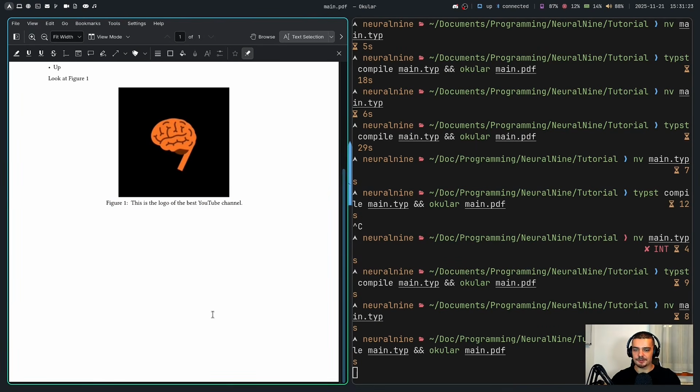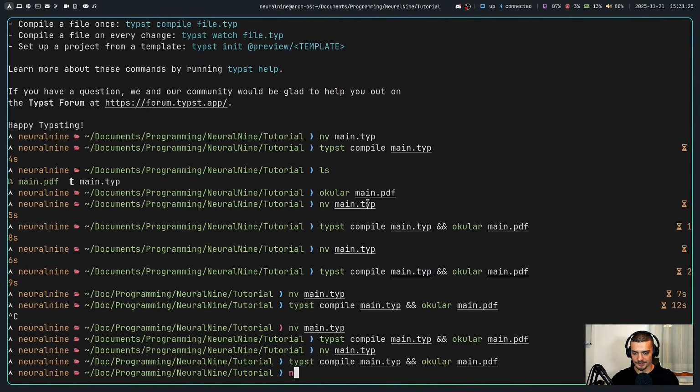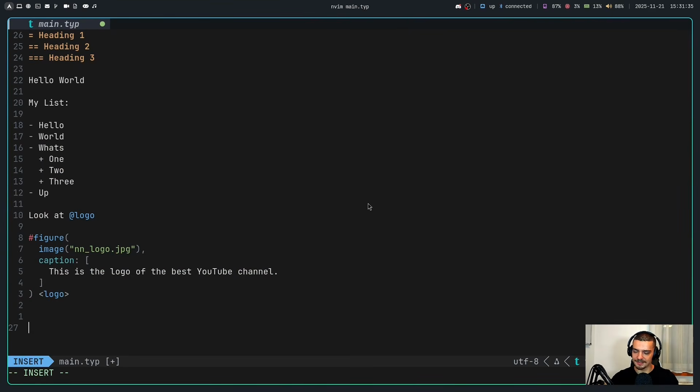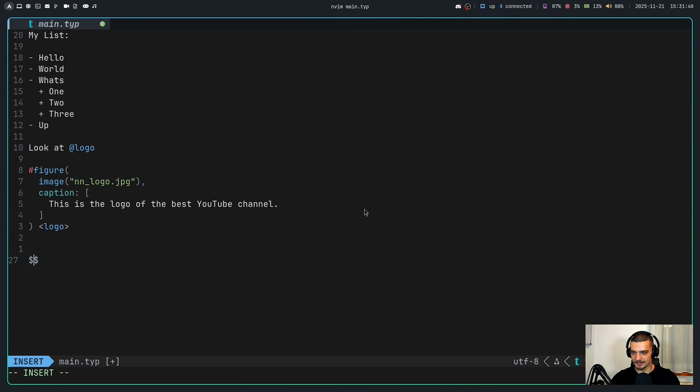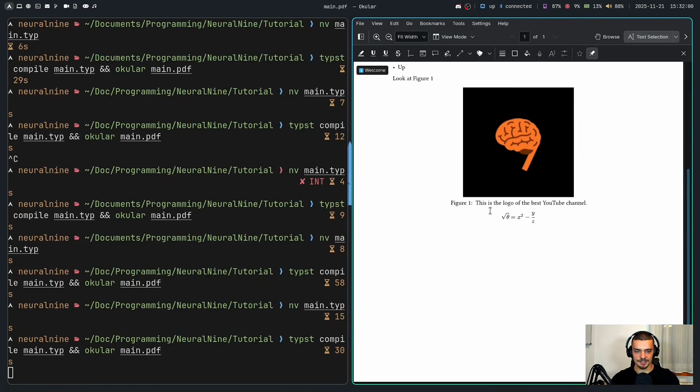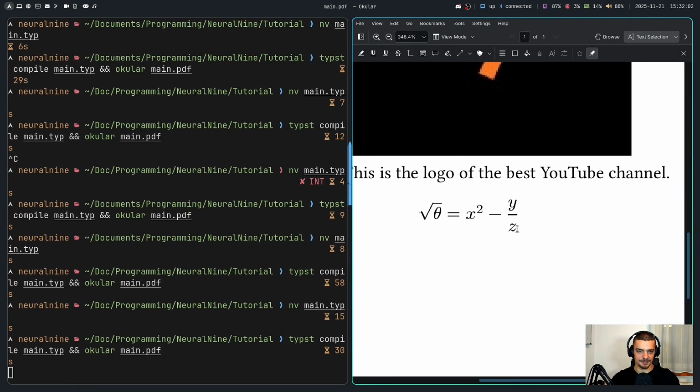But in my opinion, the most interesting part of all of this is doing math. So how can we do math here? Very simple and also very intuitive, I would say. It's a little bit like a combination of LaTeX and Python here, because you have to use dollar signs similar to LaTeX and Markdown, but you can basically write code like it was Python code. For example, I can say here sqrt of theta is equal to x to the power of 2 minus, I don't know, y over z or something like this. I just made this up now, whatever that is. And if I compile this, you can see that everything is rendered as it should be.